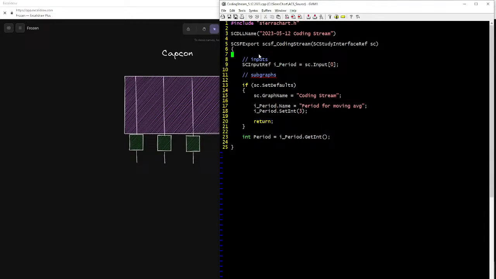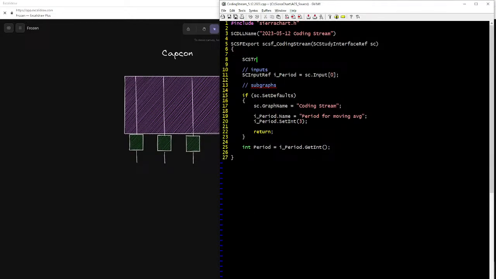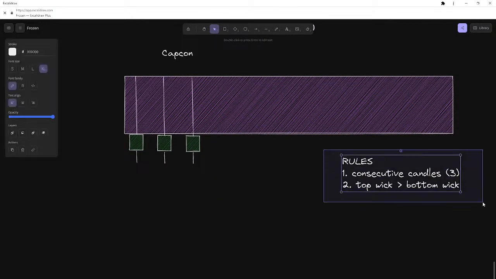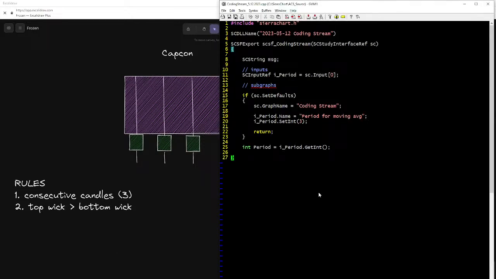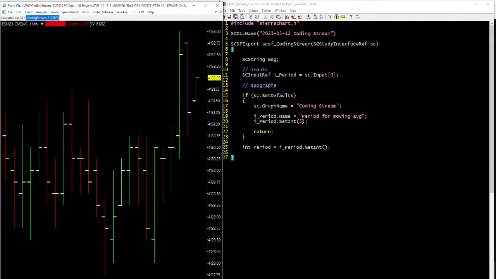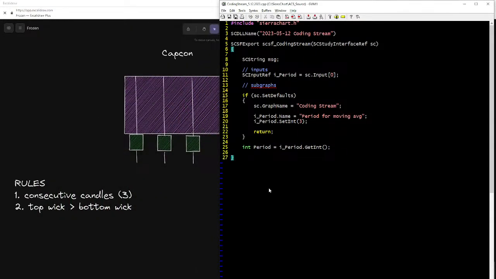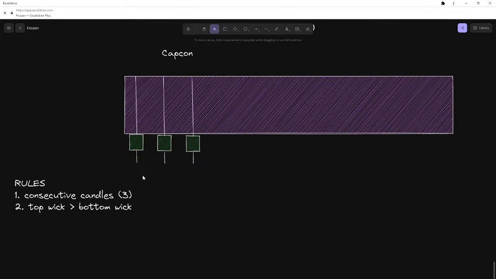And I am going to make my SC string object up here of message, just because I use that all the time. So the first thing that we want to do is implement these rules. I am going to put them over here so I can see them. And then where's our Sierra? It's right there. Okay. So the first thing we need to do is detect 3 consecutive candles.